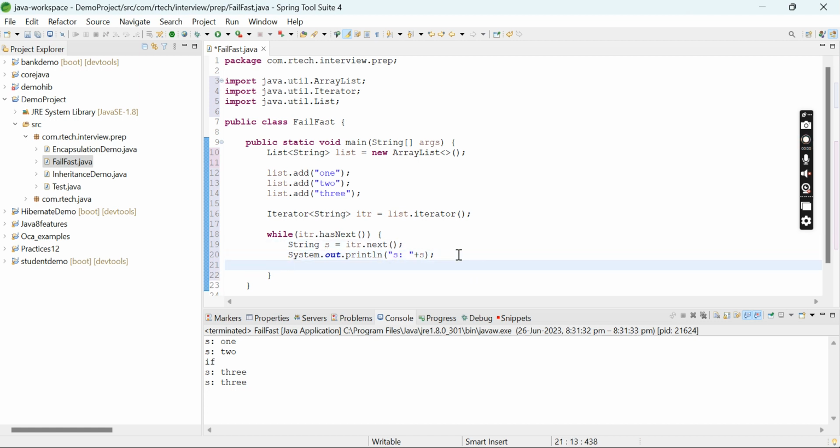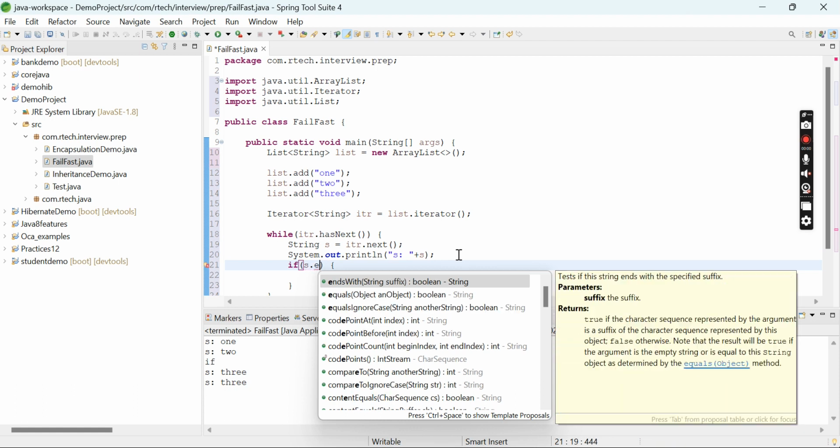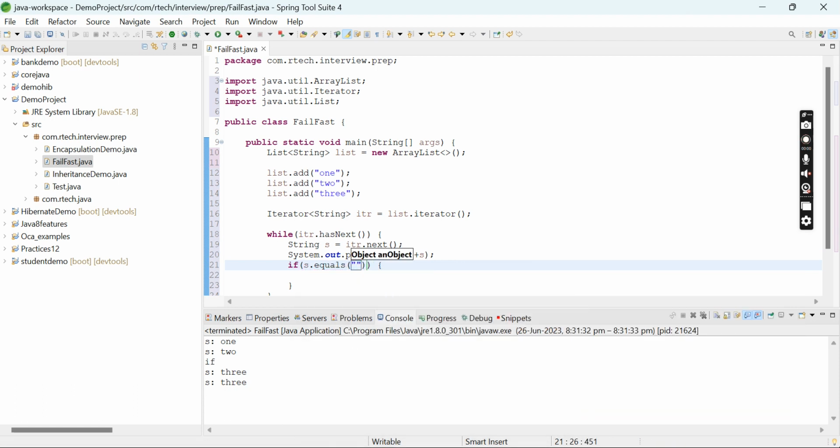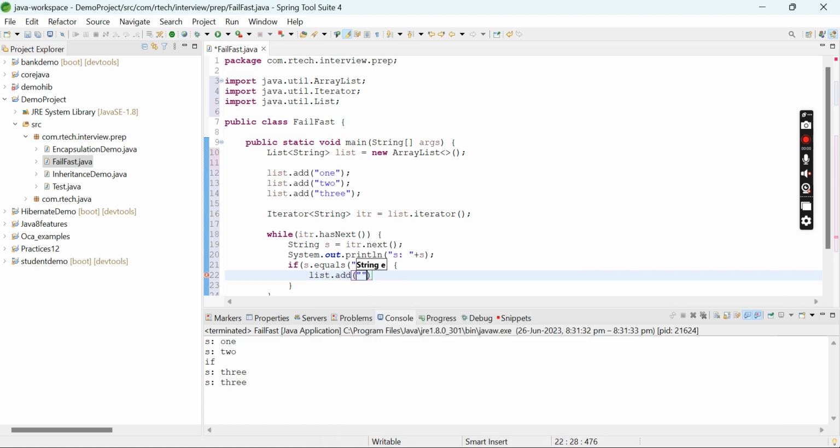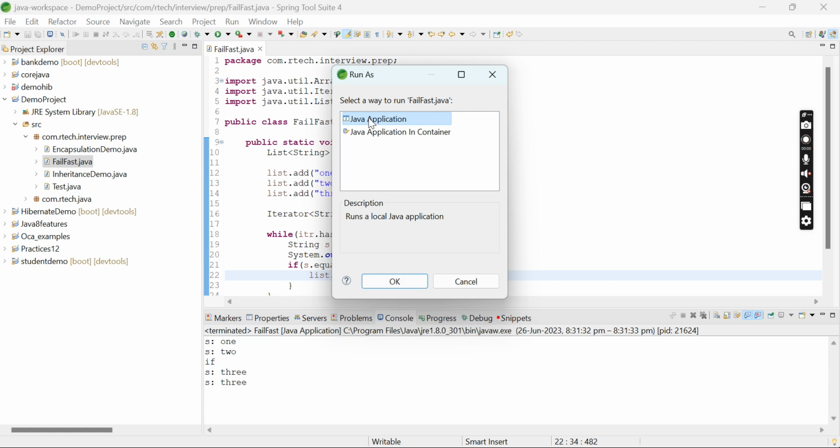And I will check a condition, and based on that condition I will modify the list. Let's say 2. I'm going to add one more value to the list. Let me execute this program and we'll see whether it is fail fast or fail safe.